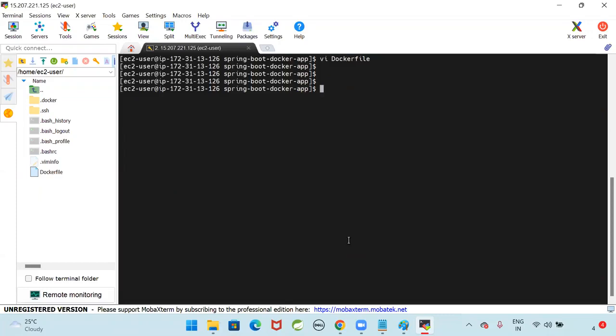Now, can you tell me the commands to create the Docker image for this? Guys, come on. Tell me the command to create the image. People are not responding.